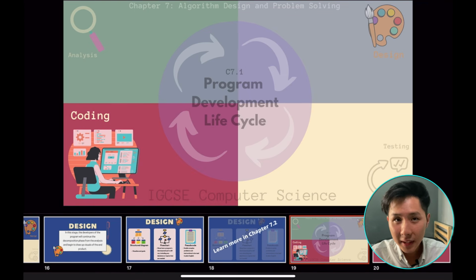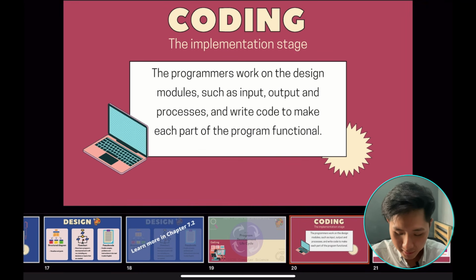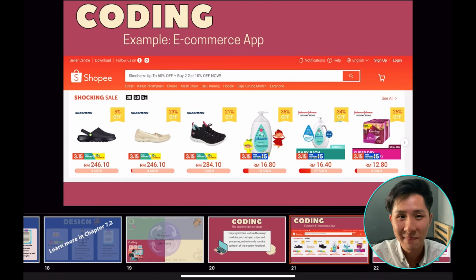And after the design part has been done, the programmers will proceed to coding by using what we designed previously. They will be coding using the pseudocode that I had written and also the flowchart. This is the part where the programmers work on the design modules, such as the input, output, and processes, and write code to make each part of the program functional. I know this sounds pretty abstract for now, but please be patient with me. I'll go through each step one by one, so eventually you can code your own program.